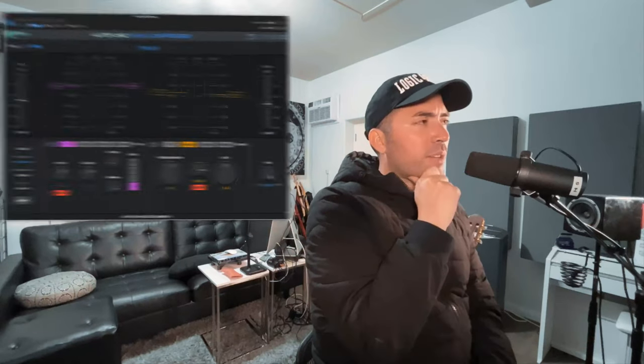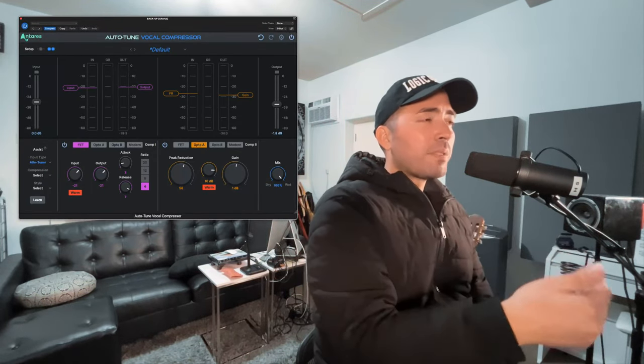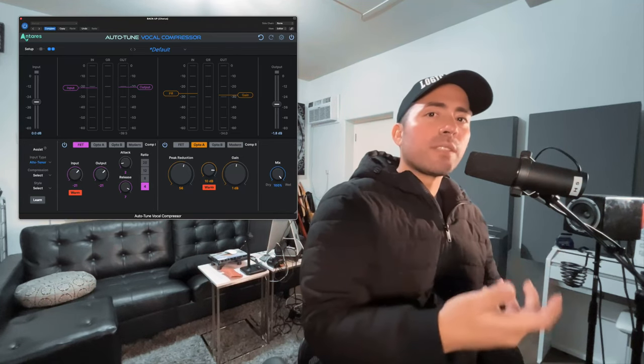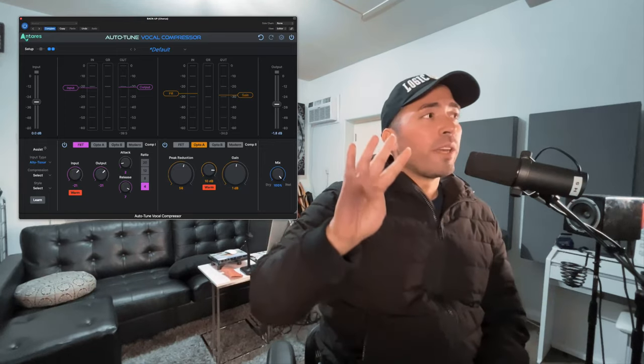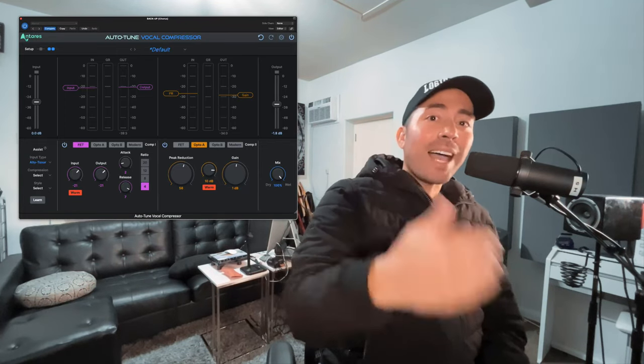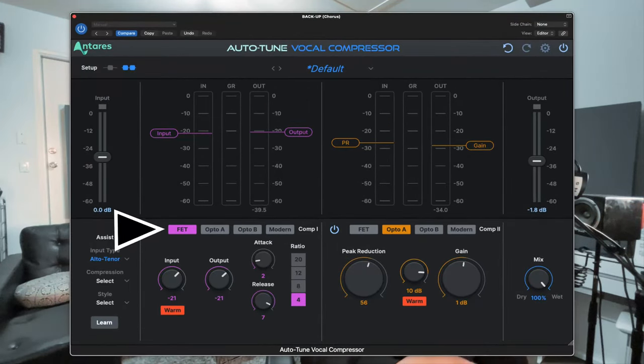Let's talk about Auto-Tune Vocal Compressor. This plug-in claims to be able to take the input of a signal and set ideal compression levels with four different styles of compression. You can use an FET compressor, Opto A, Opto B, and then a modern compressor. There are a lot of bells and whistles here, so let's just get right into it.